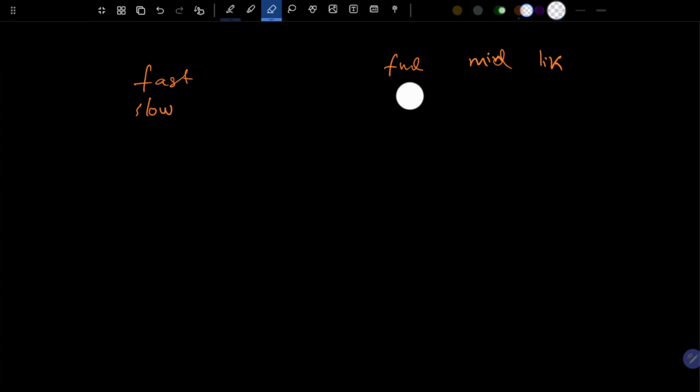There is a concept of fast and slow pointer. What do slow and fast pointers do? There are some questions like find the mid of a linked list. You can be asked to reverse the linked list or do something with the help of fast and slow pointer. So we will use the same fast and slow pointer.